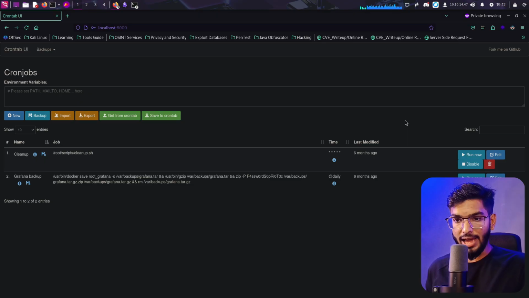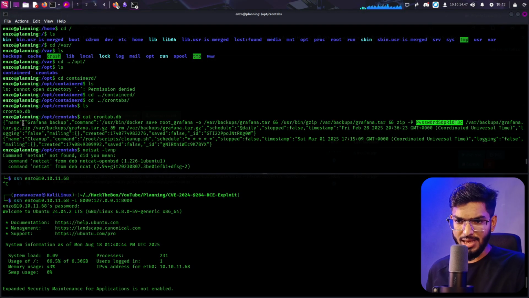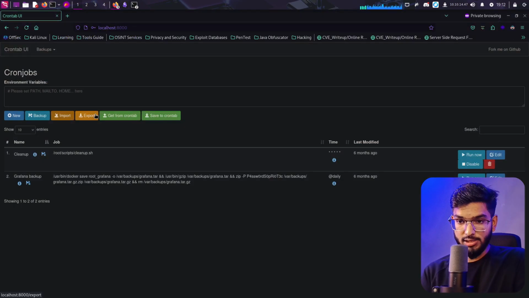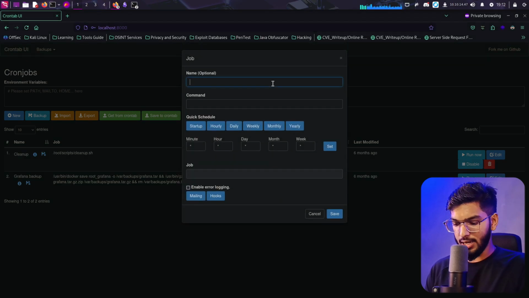Interesting. I again see the cleanup cron job and graph and backup cron job here, which is the same thing that is running in this folder there. So it says that I can create a cron job at the root level in this page, because I can see a new tab in this. So let's click on new and I'll name this a root shell.